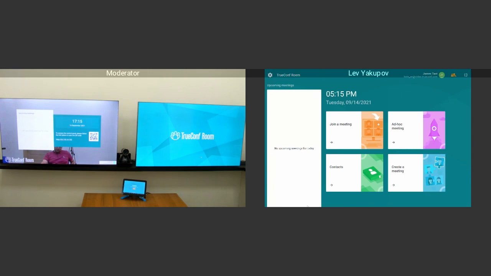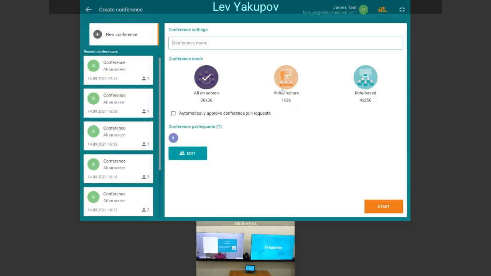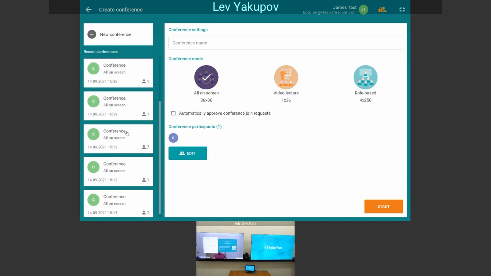On the left side of the control panel, the upcoming meetings for the current day are displayed. At the moment I don't have any meetings scheduled for today, the 14th of September, for my user, which is authenticated on the TrueConf Room software. However, I could create such a meeting using another popular option, create a meeting. When we create a meeting, we can recreate conferences we created before.